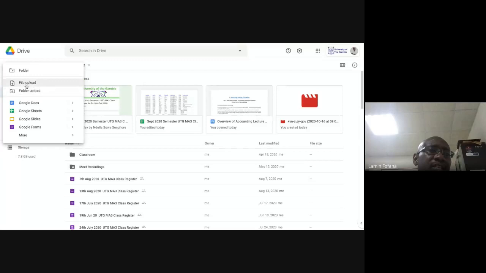The next one is what? File upload. Okay, file upload. To upload a file, that will be one file. For example, if you have spreadsheets, if you have an Excel file, you can upload it to your Google Drive. And it will be there, it will be live, you can always access it. If you have a Microsoft Word document, it can also be uploaded there.